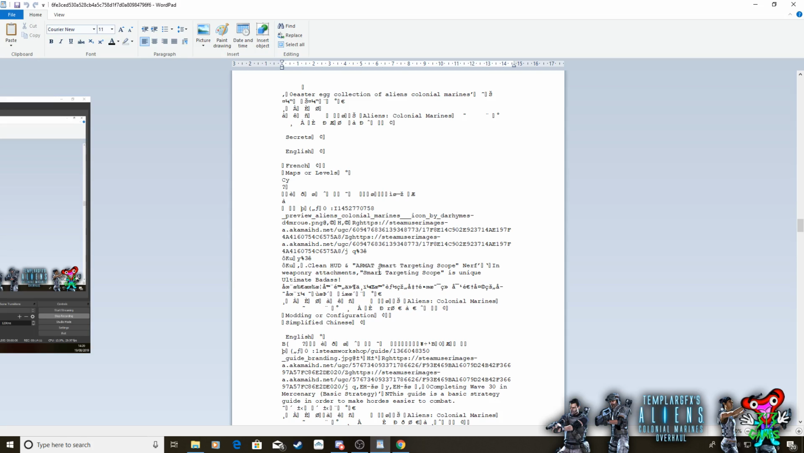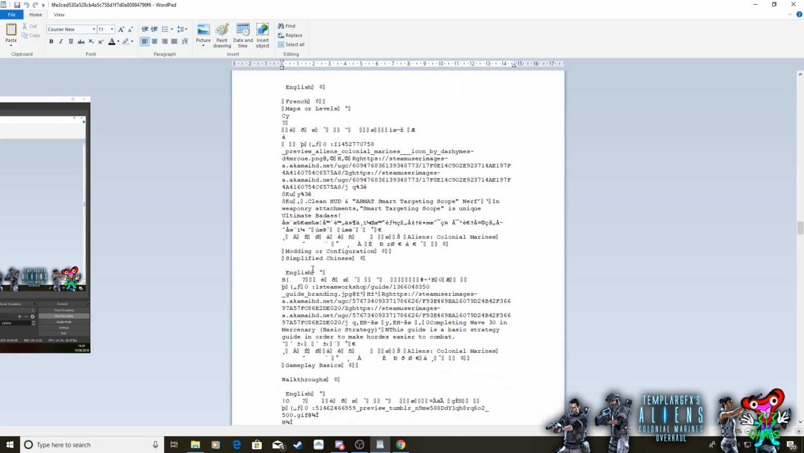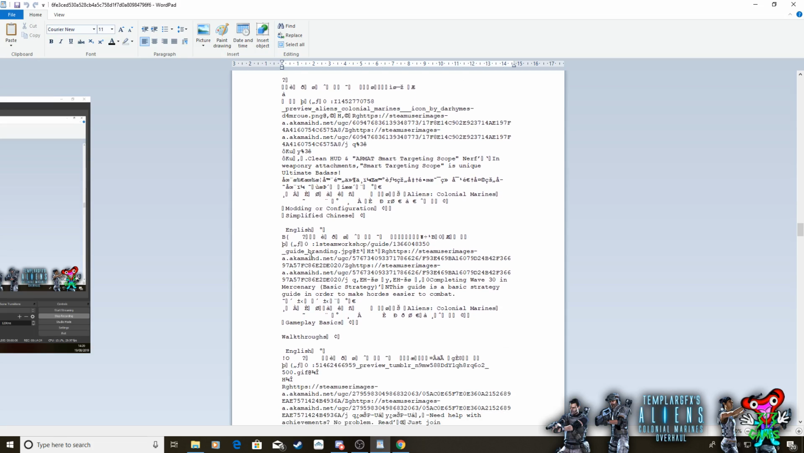Clean HUD and RMAT smart targeting scope. Nerf in weaponry attachments. Smart targeting scope is unique and ultimate badass. I will get to this Pearl Harbour thing. It's down here somewhere as we keep going. It's the most odd thing I've found in here.